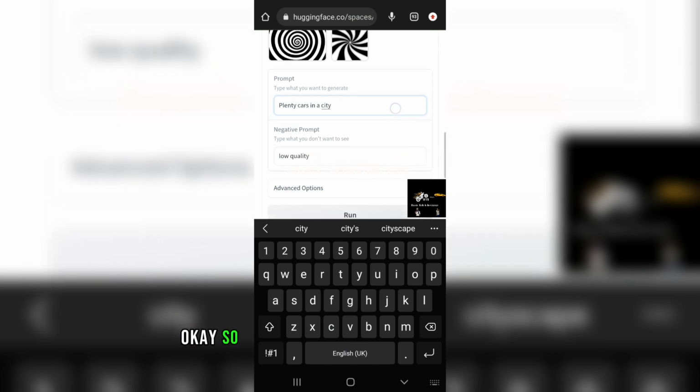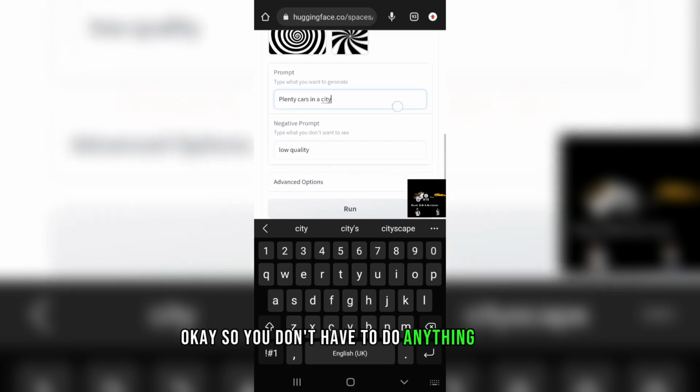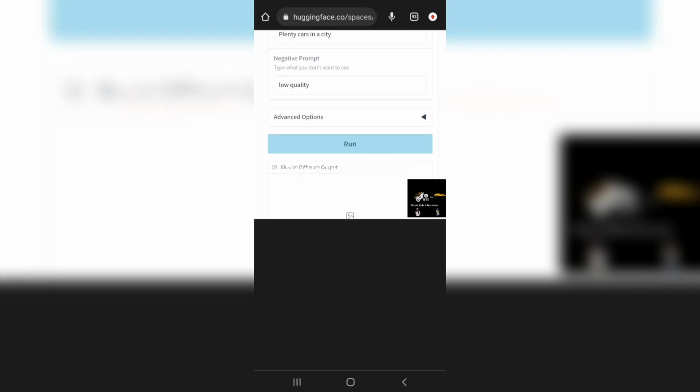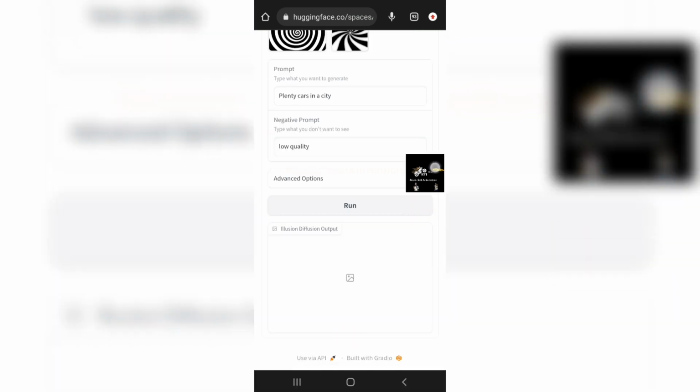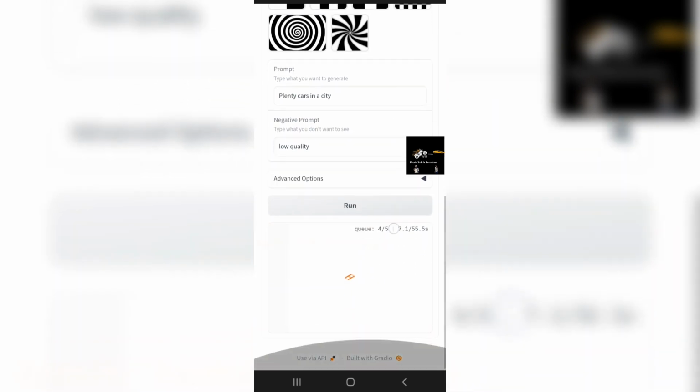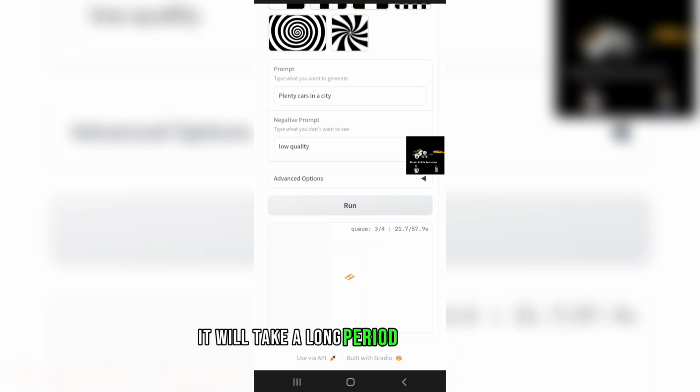Okay, so you don't have to do anything else here. You just tap on run. You see it is loading. It will take a long period of time for it to be done, so I'll pause the video and I'll be right back.